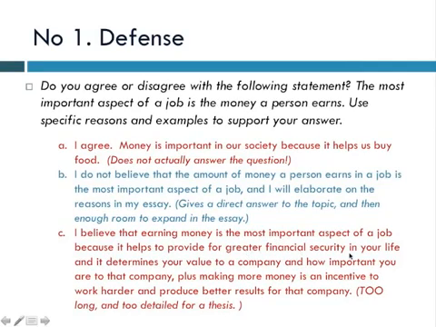It provides greater financial security, determines your value to a company and how important you are to that company. Plus, making more money is an incentive to work harder and produce better results. These are the kinds of things we need to indicate in the body of the essay, not in the thesis statement. So in this case, this one's too long and too detailed. So really, B is our best choice here.